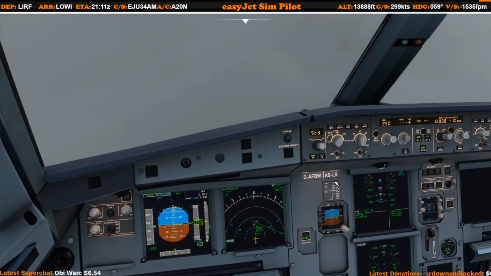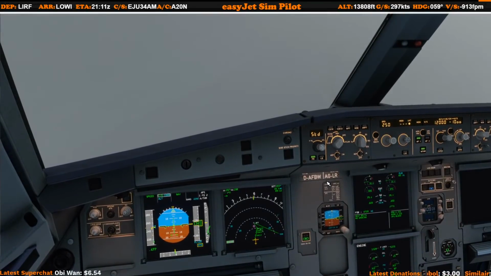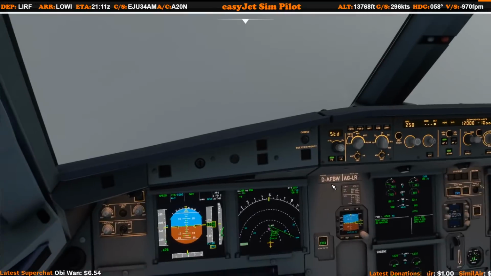So that's just descending us a little bit too quickly. We can probably slow that rate of descent down. So speed and a VS of 1,000 feet per minute.